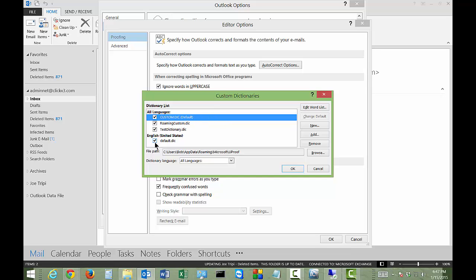As long as all the boxes are checked, all of these dictionaries will continue to work. But whichever one is the default, that's the one that's going to be at the top. So for instance, if you have a conflict between the first one and the second one, then the one at the top, which is the default, is going to win.